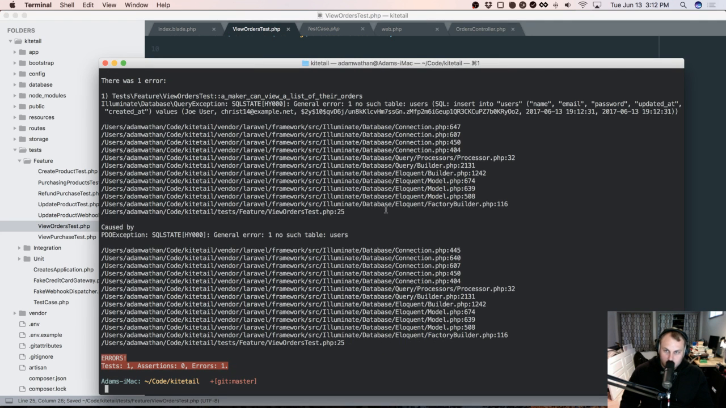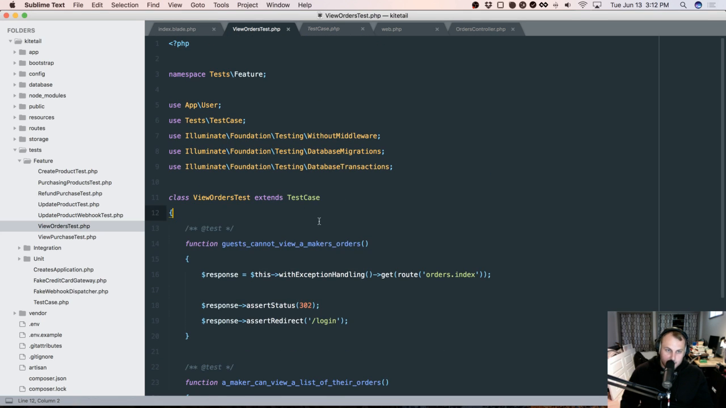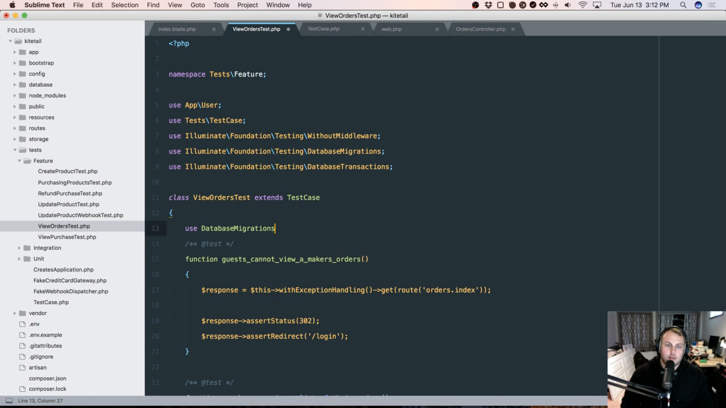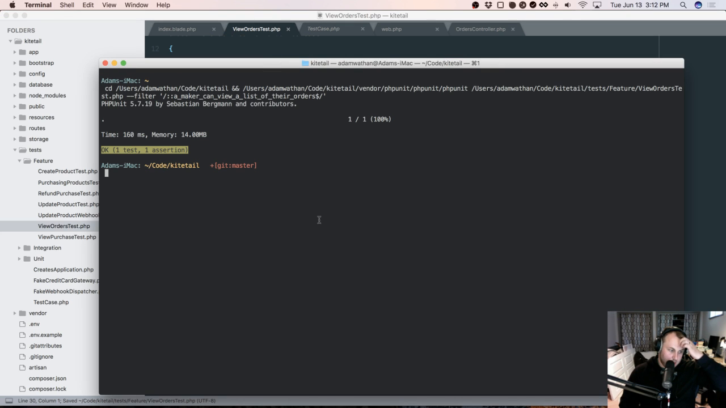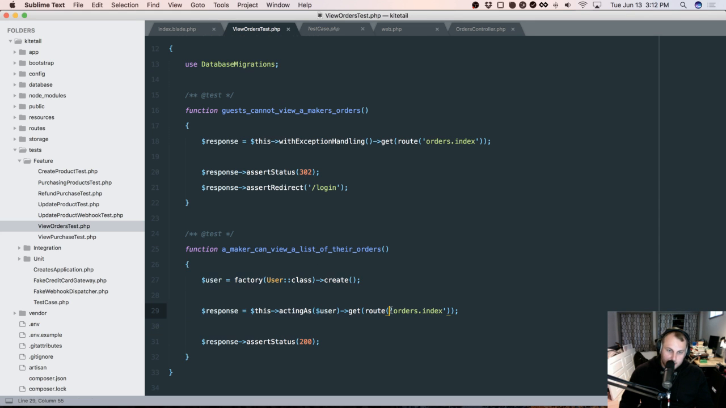Okay, no such table users. So we've got to pull in our database migrations trait. Okay, so this test is passing now, but we're going to want to be able to make some assertions about making sure that we can see their orders, right?